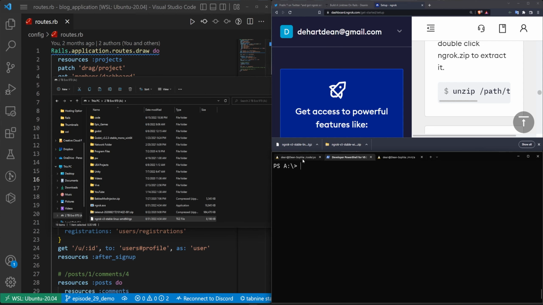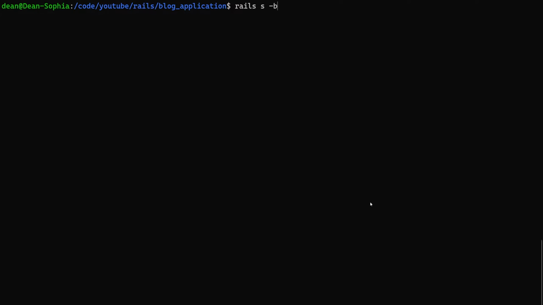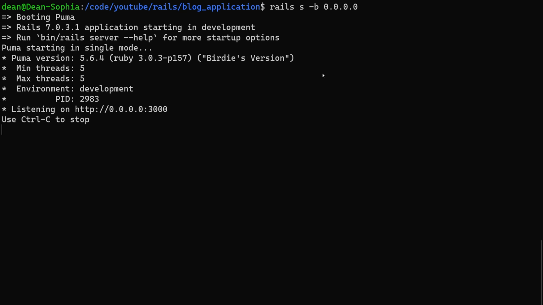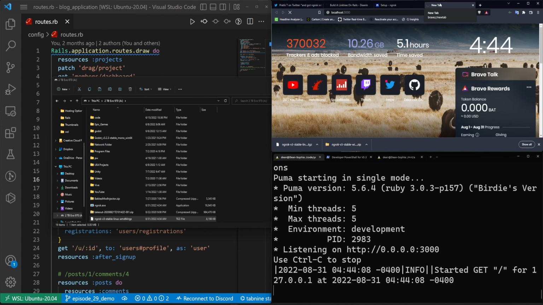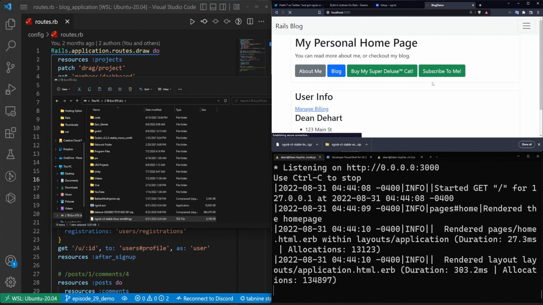So what we're going to do now is start our Rails server. So we'll type rails s, and then we want to pass in a -b because we want to bind this to a specific IP. And we just want to set this to be 0.0.0.0, because that will let ngrok work off of it. Once we have that, we can then come over here. We can try to go to localhost port 3000, and you should see that it works just fine.